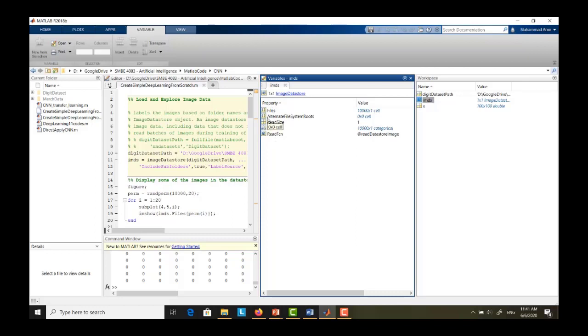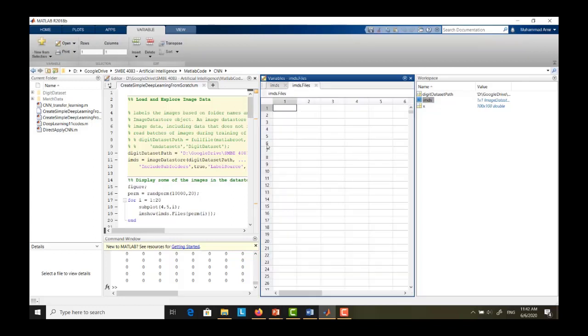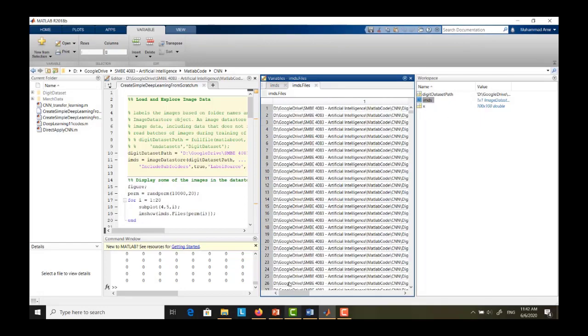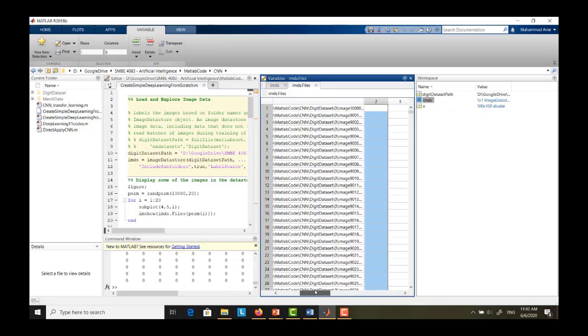I use the term member variables because if you learn C programming or C++, they use that term, but in Matlab they call it a property. Properties are the same as member variables in C++. So imds has member variables 1, 2, 3, 4, 5. This is the one that saves the directory of each image location inside this digit data set. If you double click, you can see that this is the directory.